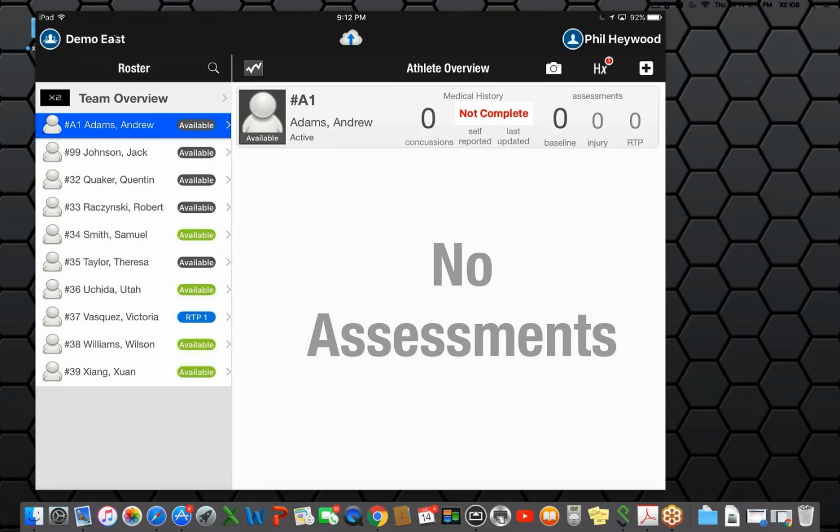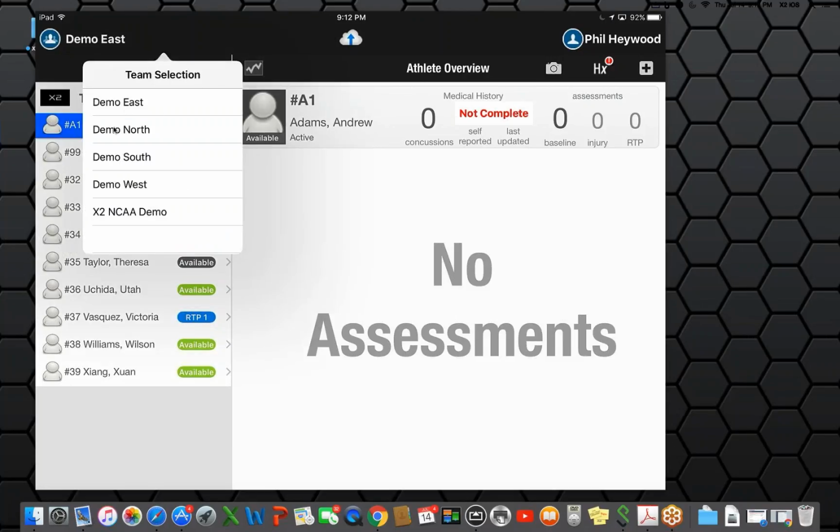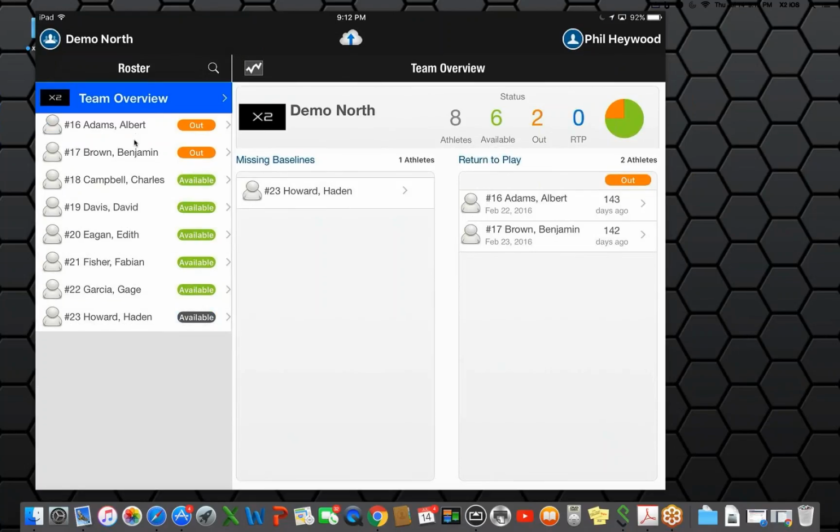If you have been assigned more than one team, you can select on the team icon to show the other teams that are assigned to your profile. Simply select on the teams and you will be able to navigate between teams and see the rosters as necessary. You can see that I have a number of players out, a number of players that have received baselines, and one player that still has not received their baseline. That information is also provided here in the dashboard.